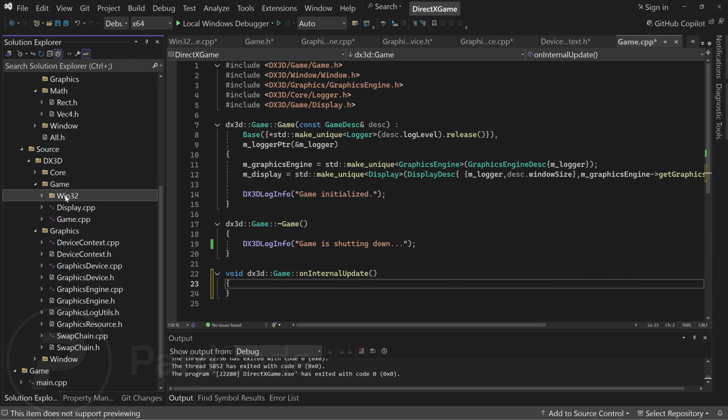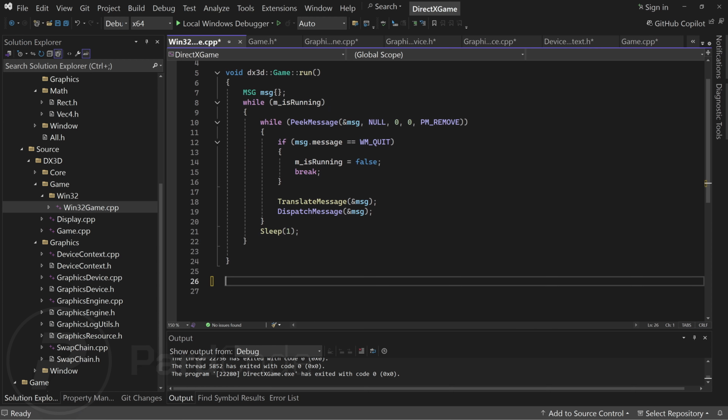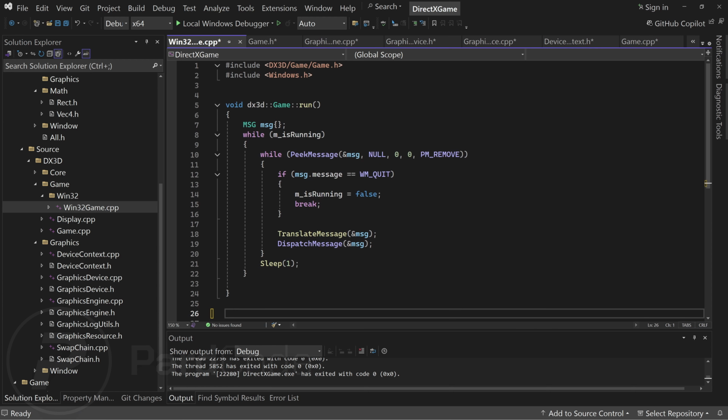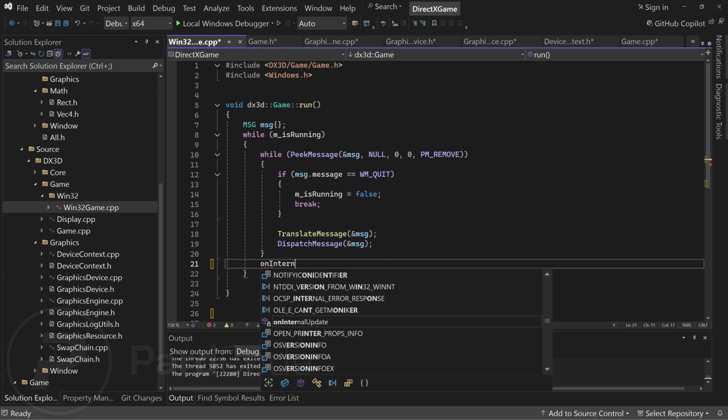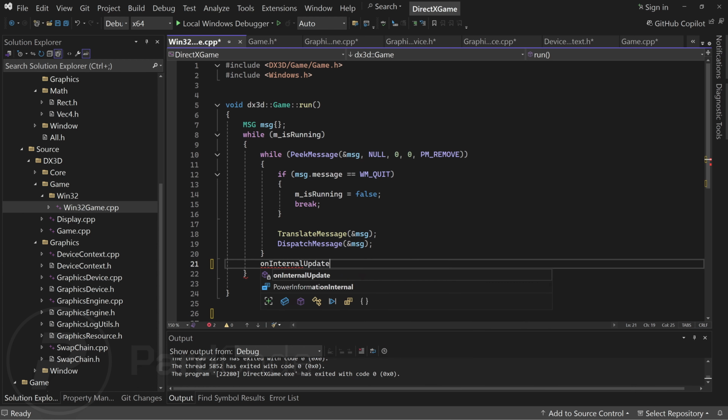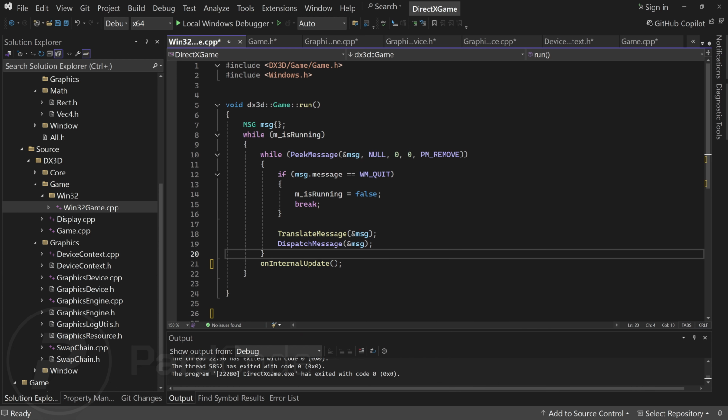Now we can call onInternalUpdate from within the Win32 game C++ file, replacing the sleep function call. Previously, we used sleep to prevent excessive CPU usage because there was no rendering involved. But now that rendering is implemented, this is no longer necessary.